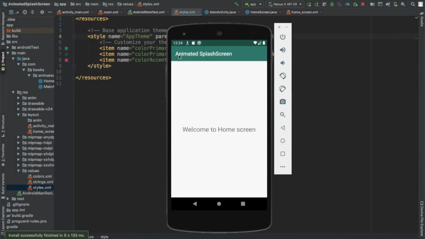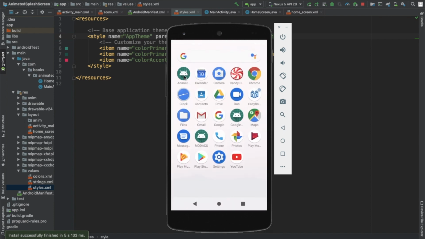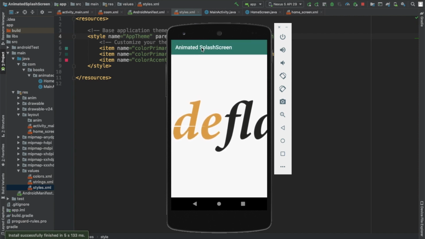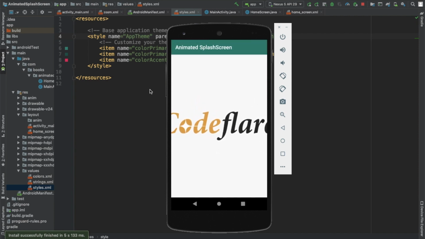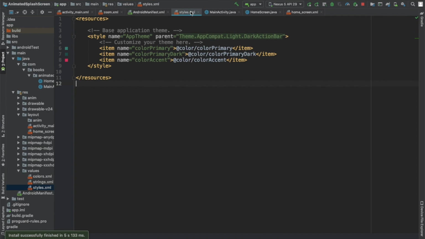Notice you can see that we still have this app bar here. I usually don't want that to happen. For this splash screen, I want it to be full screen, so you can see we have this bar showing up here. So what I'm going to do, I'm going to take care of that. Come to the styles folder here on the values, come to styles here. You can see we have this theme app compat light dark action bar. So we're going to change this from dark action bar to no action bar. Hopefully that should do the trick.